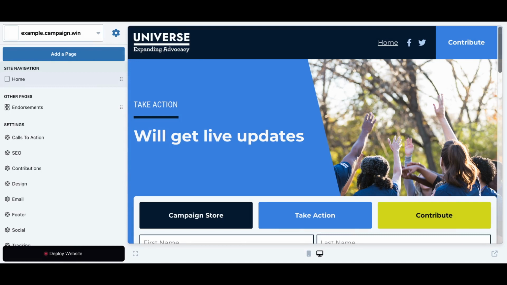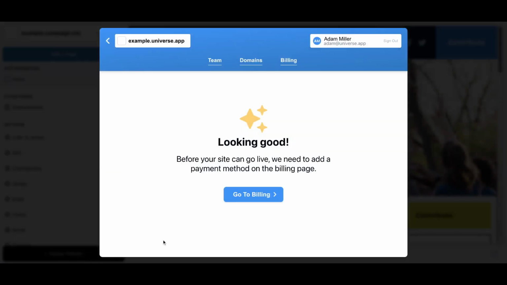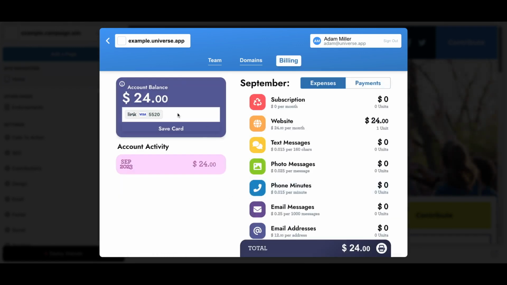When you're ready to deploy your website, you can hit the Deploy Website button at the bottom of the page here. And whoops, we do make you add a payment method before your site can go live. So this is a great chance to talk about the Universe admin panel here. This is where you'll customize settings for your Universe account, including adding new team members who can have edit access to your website, adding new domain names, which we'll go over in a moment, and in this case, adding a credit card to your billing.